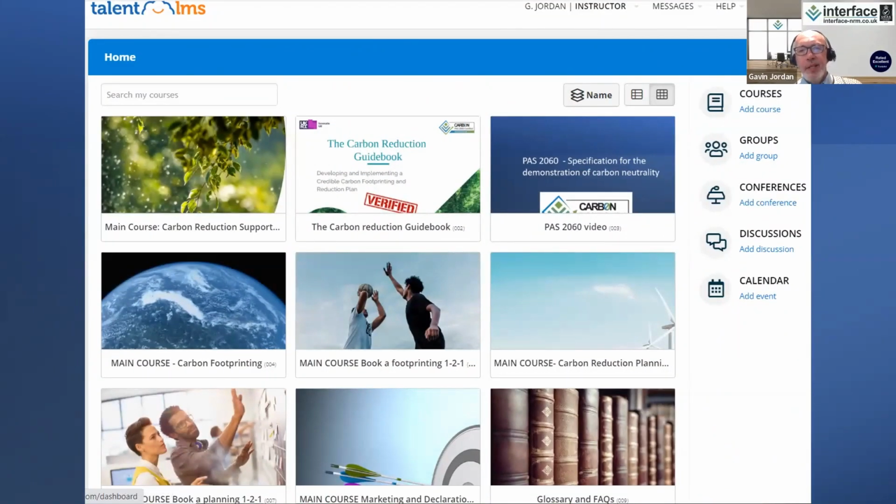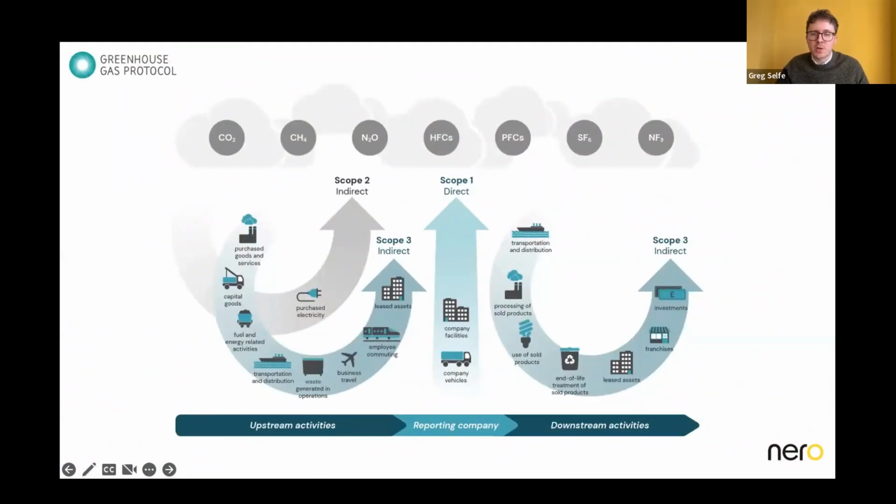So inside, this is what the homepage of the learning management system looks like, and you can see the first main course is a course on the carbon reduction support program. So that's just guiding you through the program. The Carbon Reduction Guidebook is optional, but it's got some very good information there. You can download that, you can look at that. There's videos of what we've done. A lot of you are going to be familiar with this illustration. It is a diagram published by an organisation called Greenhouse Gas Protocol, or GHG Protocol, and they are the leading entity for publishing the methodology of carbon footprinting.